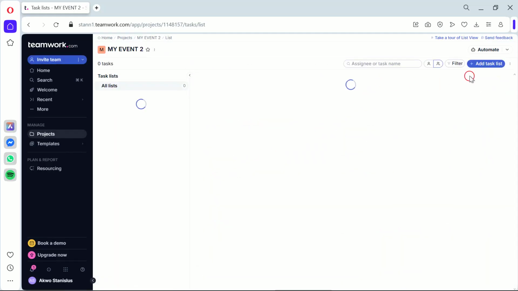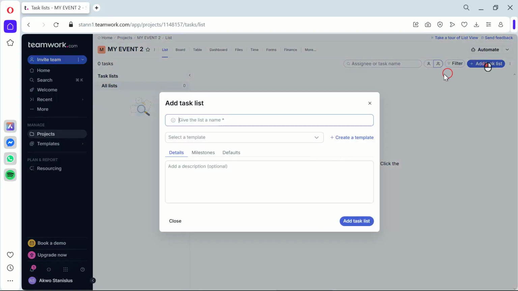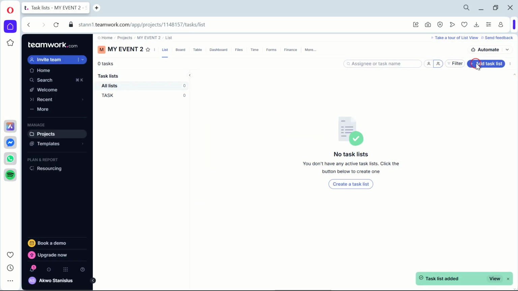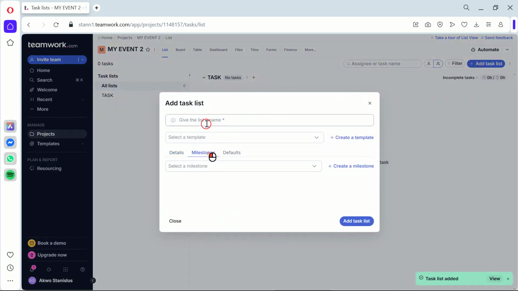Now, let's set up milestones. These are significant events or deadlines that we aim to achieve. Click on Milestones and set these up. This is beneficial because it helps us to keep track of our major targets and ensure that we are on track towards achieving our event goals.